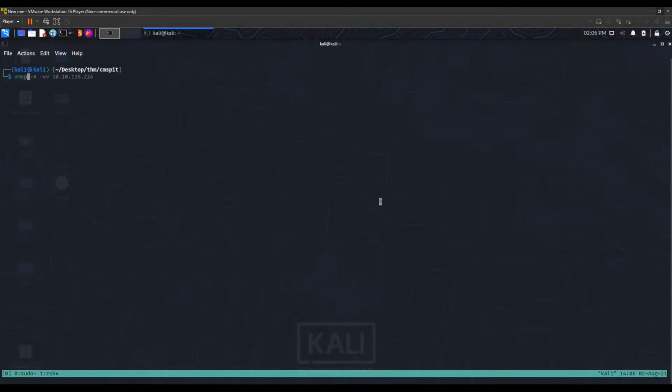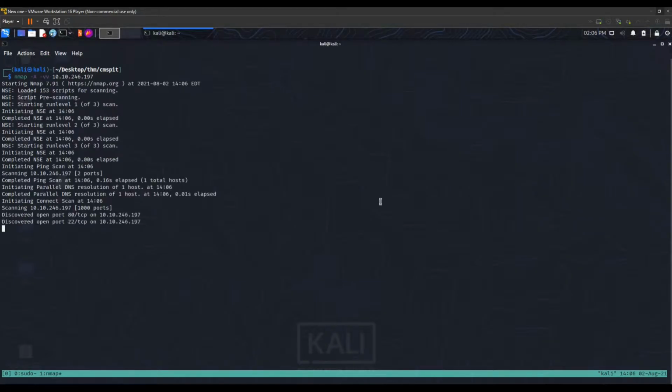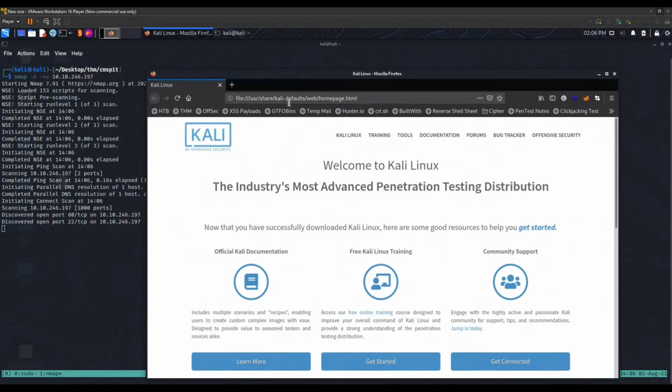So first of all, let's start with the Nmap scan. We are going to do the aggressive scan, that is -A, and we have port 80 open, that is HTTP. So let's open the website.